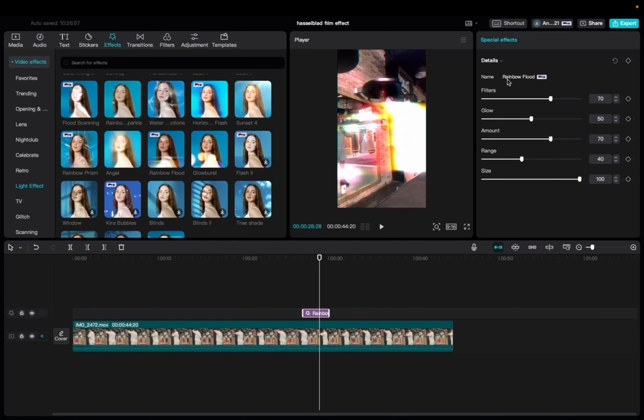Now we're going to go up to the Special Effects tab and we can mess with the filter, the glow, the amount, range, and size. So let's see what we can do. So if I decrease the size, it mostly affects my clothing. And then the range, like that. Okay, that's pretty cool. So what we can do is we can add keyframes to this.